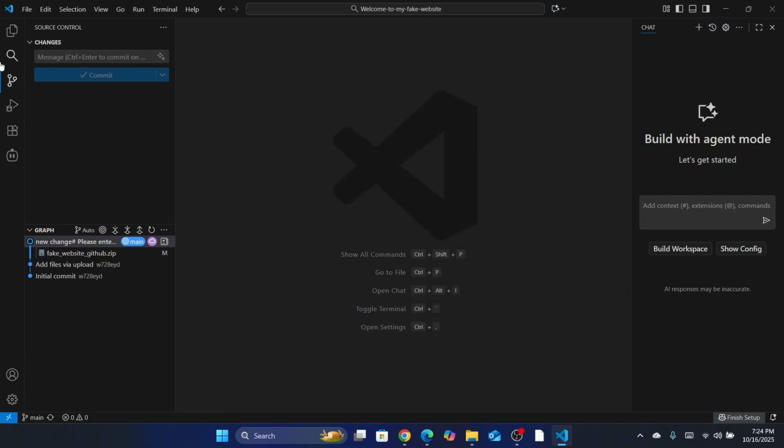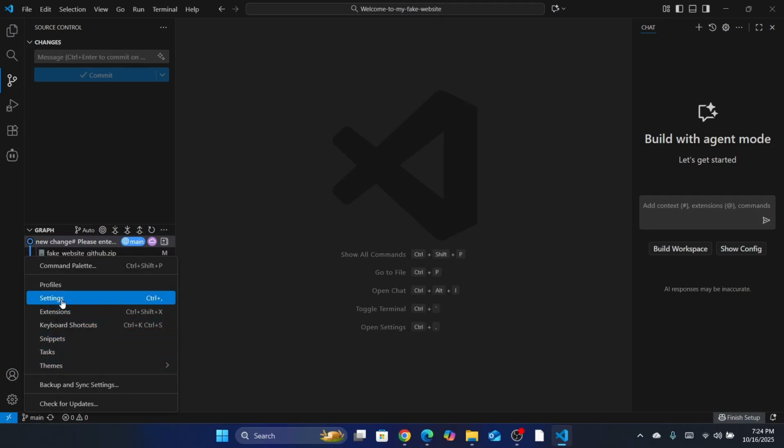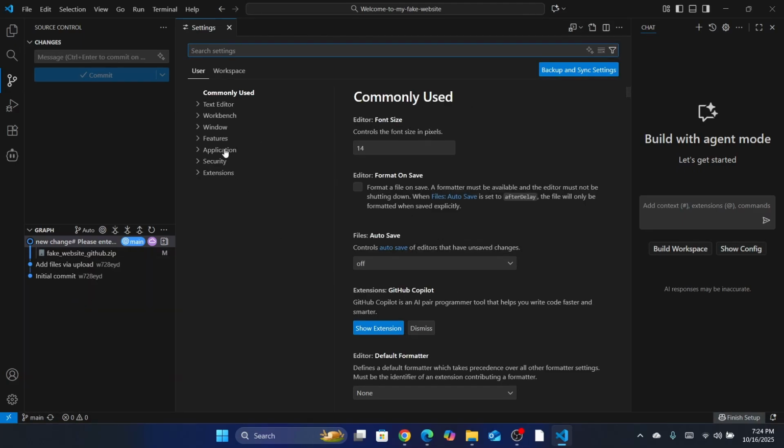Okay, so first you want to click on the gear icon at the very bottom left. Then click on settings. Now after that you want to click on here in the top right. You can see here search settings. You just need to search for code runner.